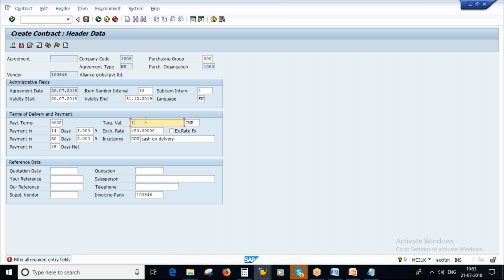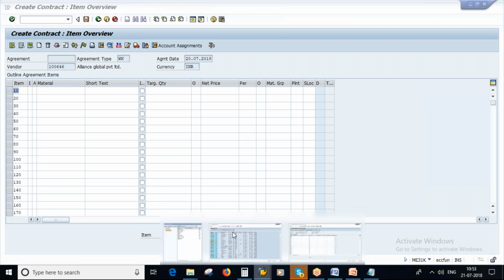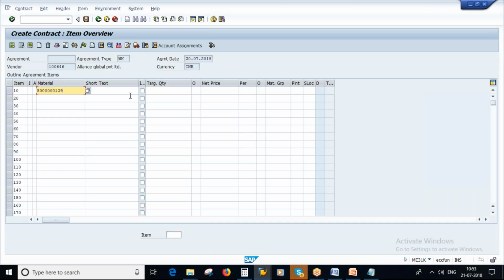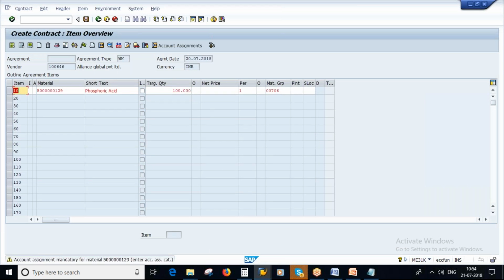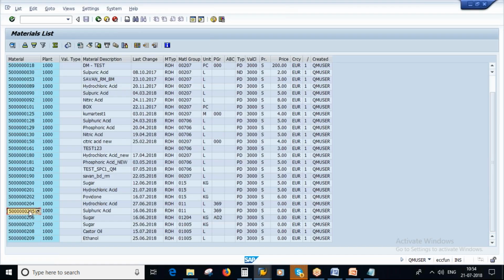So now enter some value. Let's say you have an agreement with the vendor that I am going to purchase materials worth 10,000 INR. Now here you enter the materials you are going to purchase. Let's say I want to procure phosphoric acid, let's say 100. Not a problem. Let's say I'll enter some price. I'll enter one more material. Now it is a value contract, right? So you can enter multiple materials also. I'll enter some sulfuric acid.